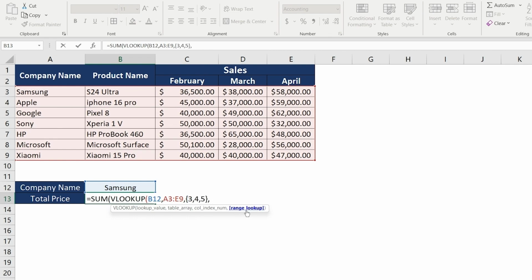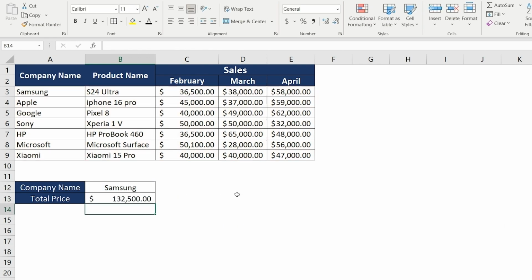Next, I'll have to define the range lookup. The range lookup is written as TRUE or FALSE. For TRUE, it returns an approximate match, and for FALSE, it returns an exact match. We want the exact match, so we'll type FALSE. Now press enter and you will get the result.